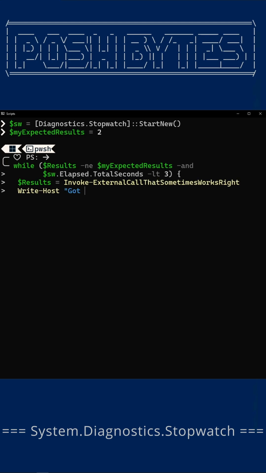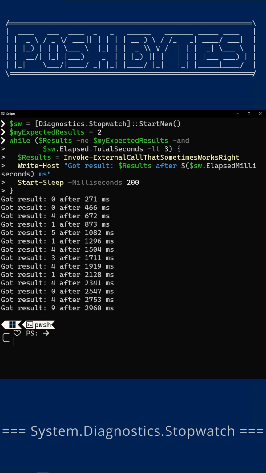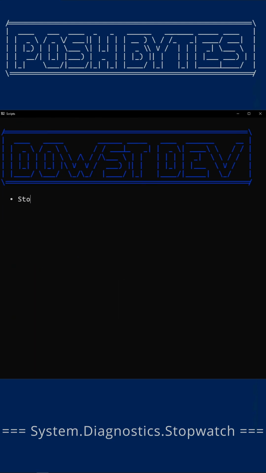This pattern is perfect for polling loops, retry logic, or "call this flaky thing until it behaves or times out" scenarios. The key idea here is to loop until it's successful or time out, whichever comes first. This keeps your script from running forever, eating CPU, and having to explain to Ops why there's been a script running since 2018. And that's your pocket watch for PowerShell.